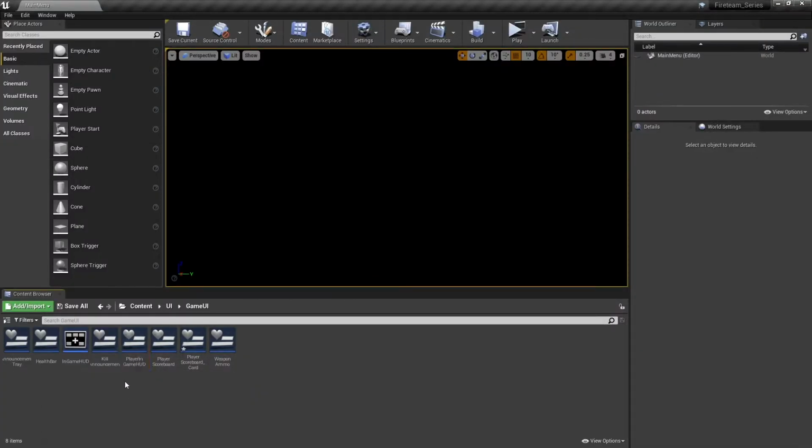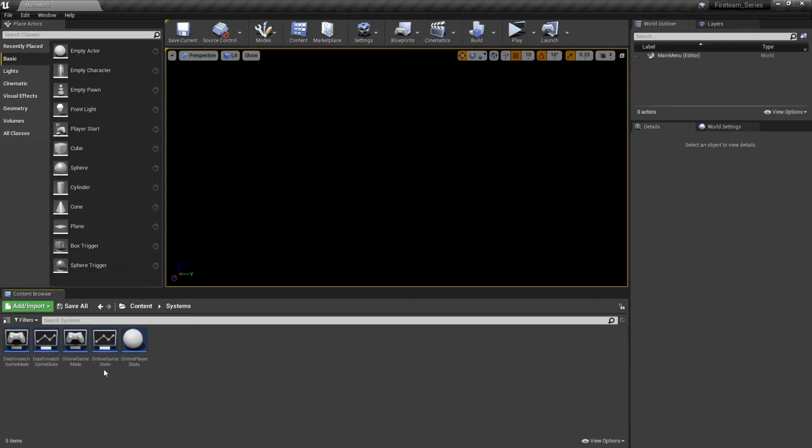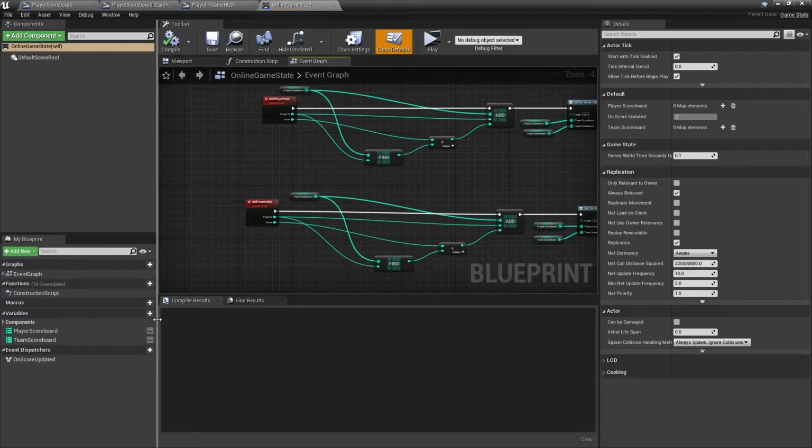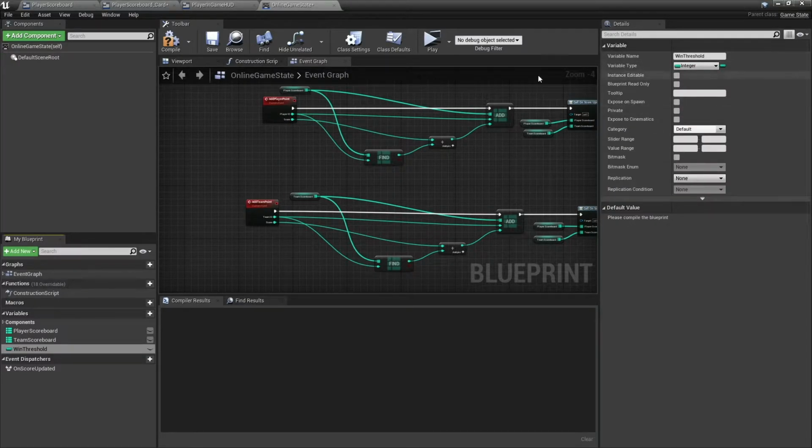So go to our systems folder and go to online game state. So in here, you're going to add a new variable, and this will be the win threshold. And you saw this similar variable over on the game mode, so these two will be in sync with each other. They'll be the same. Compile that, and we'll set a default of that to 25. Okay, back to here in a moment.